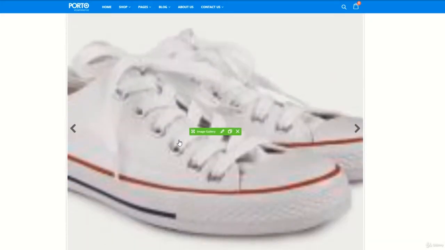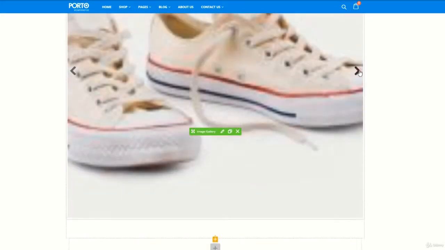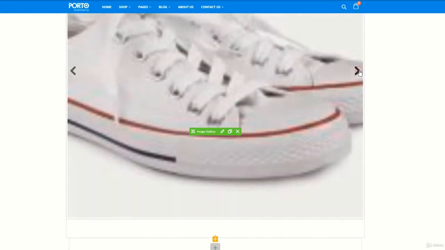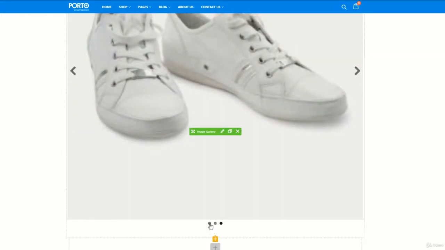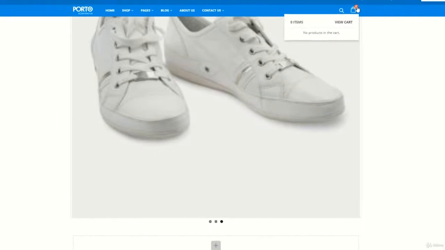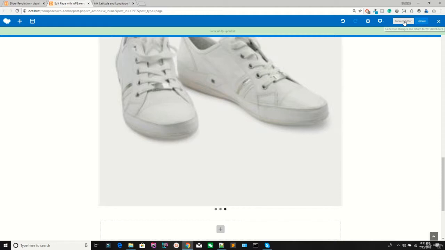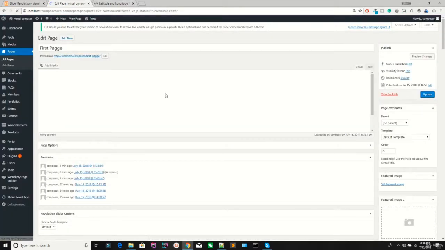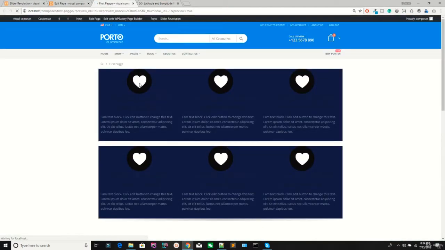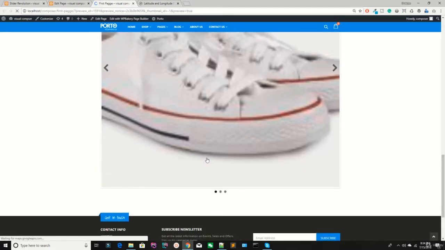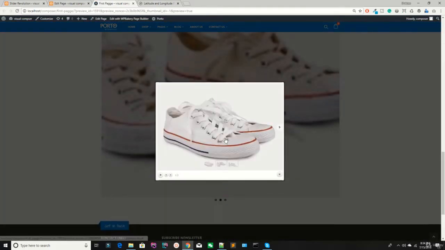So now as you can see, we have just added the 3 images. So this is the image gallery. You can also go to update. Okay, go to the backend sections to view the page, and now click on the preview button. So now as you can see, you have your elements and you have your gallery section.